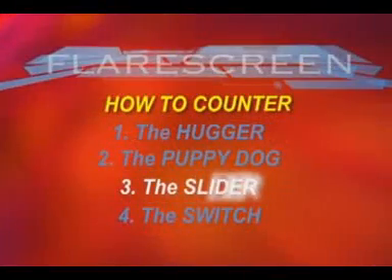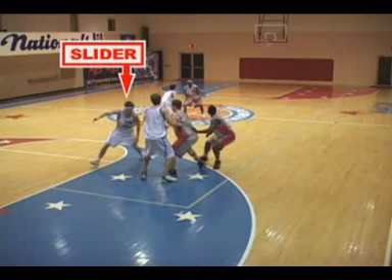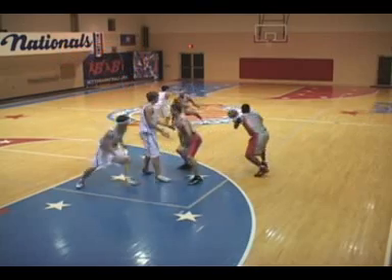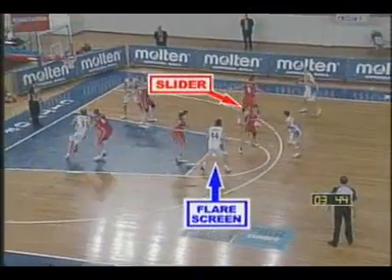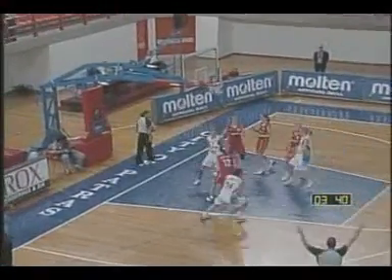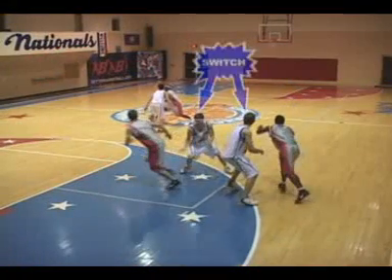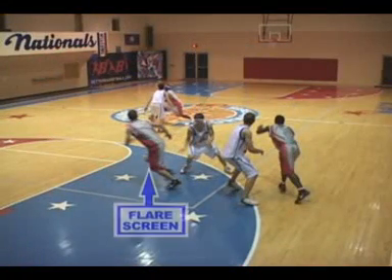How to counter the slider. The slider will turn his back to the basket as he tries to slide behind the screen. Your counter is to stop and step back behind the screen for the shot. How to counter the switch. Come back to the ball on the switch. Your screener should be slipping to the goal.